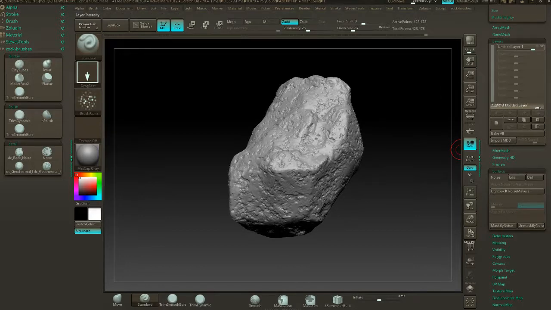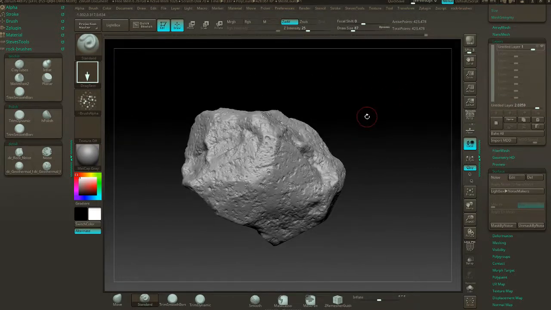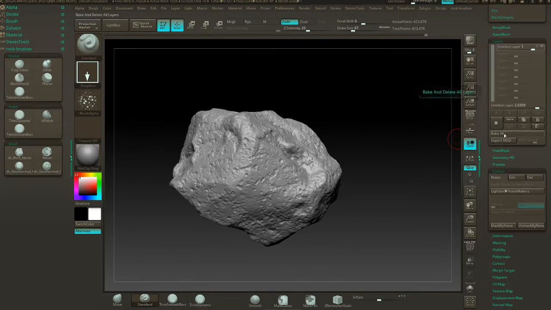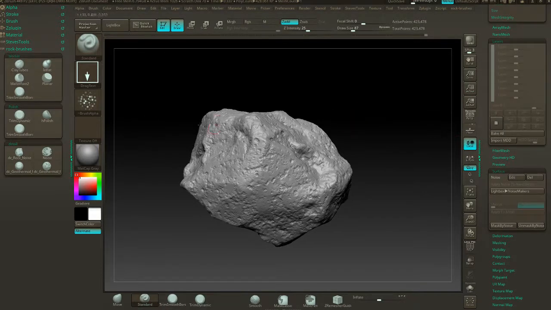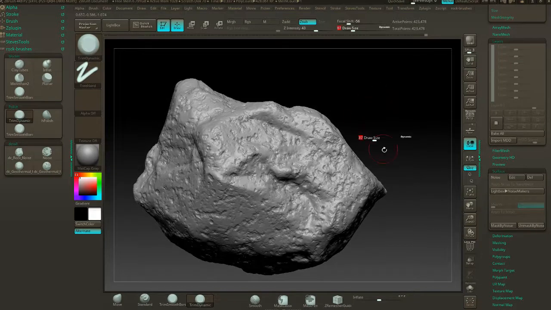Pull it up. Yeah, there we go. So now you can see this is really uniform, and we're going to fix that right now. So I'm going to bake this in a brush that I use constantly for polishing and getting rid of too much noise. It is this guy right here, Trim Dynamic, and it works great.